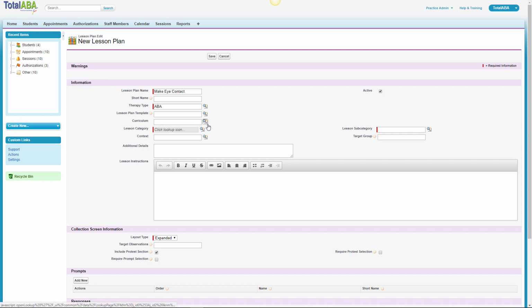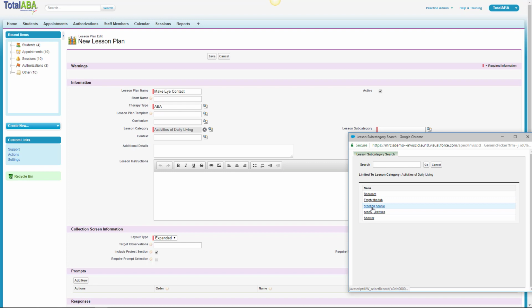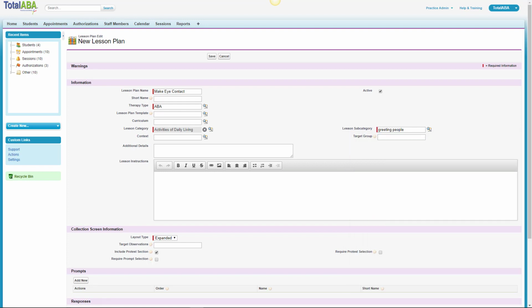As stated earlier in the video, curriculums are optional, but if you want to use them, select the appropriate curriculum for this particular lesson plan. The next step is to select the required category and subcategory. If you decide to use the optional lesson context feature, select the context here. The target group feature on the right is an optional free-form text field that can be used to group together lessons when reporting.